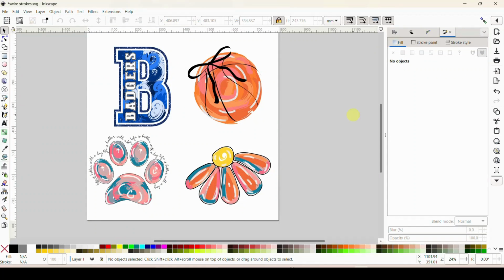Today's tutorial we are going to make these messy brushstroke designs. I've just got a few up here. I'm sure you've seen them on Etsy and Pinterest. There are several different ways that you can achieve this look. I'm going to go over all of that with you and then you can decide which way you like best.